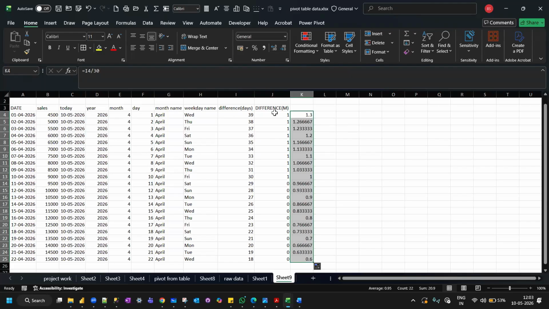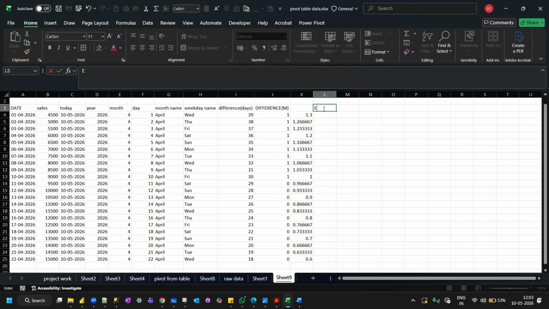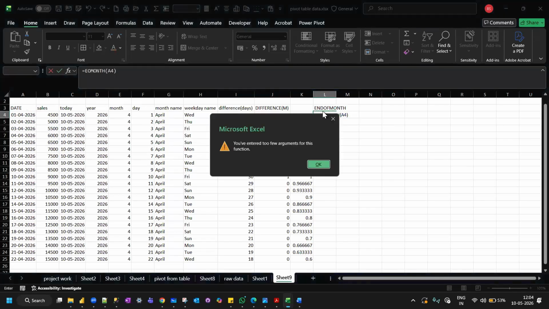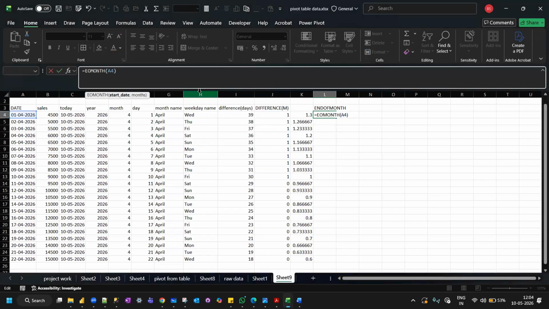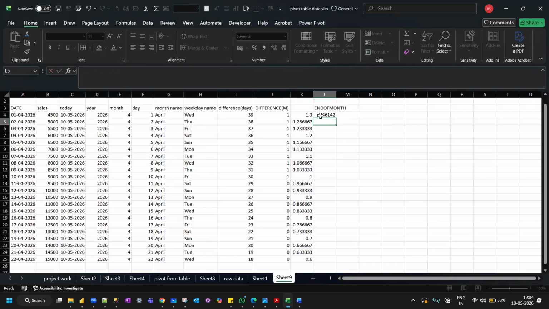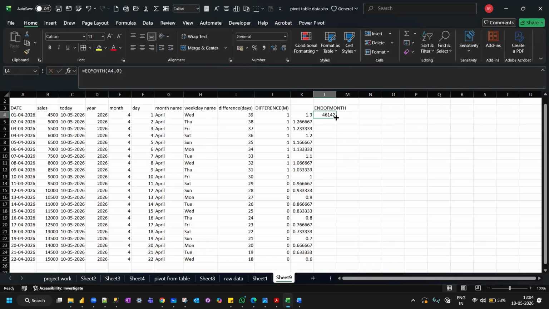Okay. Next, we have one more function called end of month. The function is EOMONTH. End of month will pick up the last day of the month. It has got some more parameters: start date and months. Let me give as 0. So what will it do? It should pick up the last day of the month.